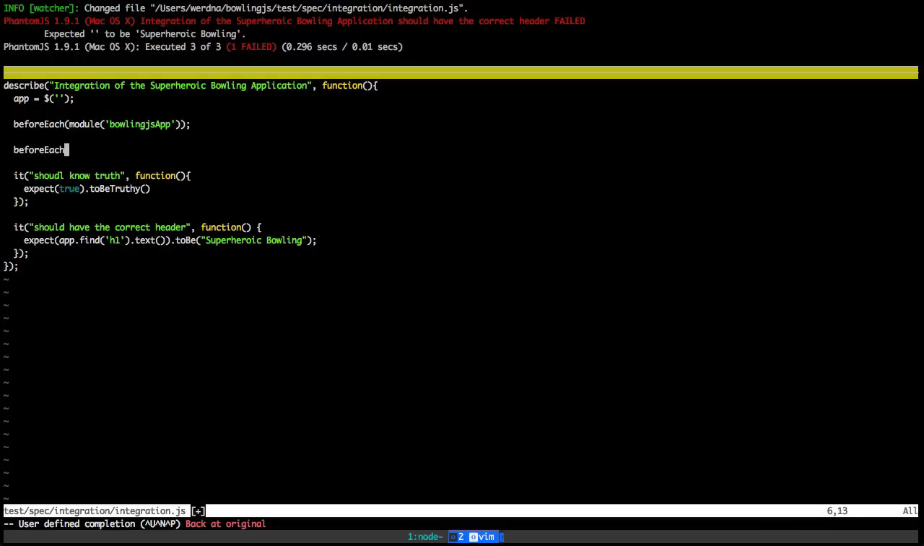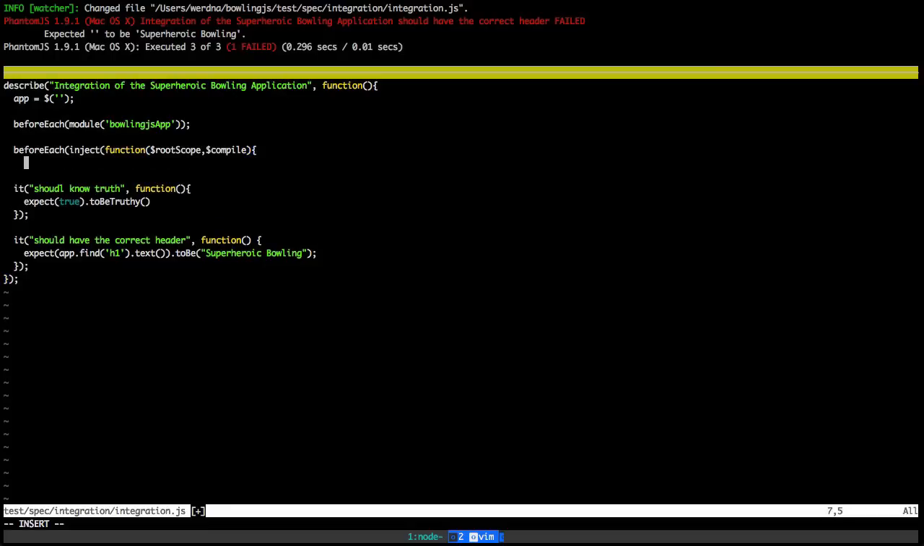And then finally, in the beforeEach, we're going to inject into a function that we create the root scope and the compiler. So we're getting those from the ng library, and it will just give us that in its raw form. And now it's time to build. So we create an HTML object that's going to be the AngularJS object to compile. Simple as can be. Create a div. It'll be ng-app, and load up the bowlingJsApp. And then a div, which is going to be the ng-view.